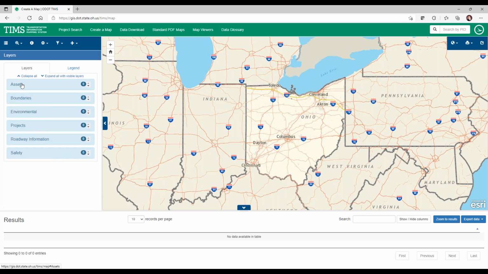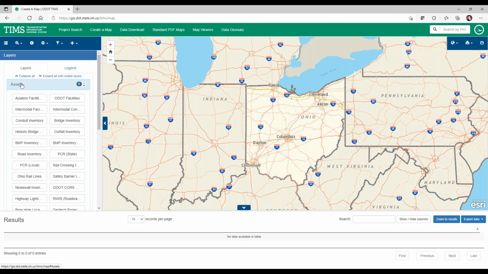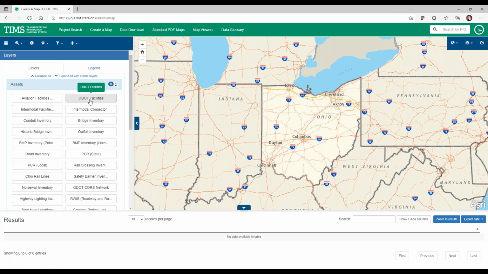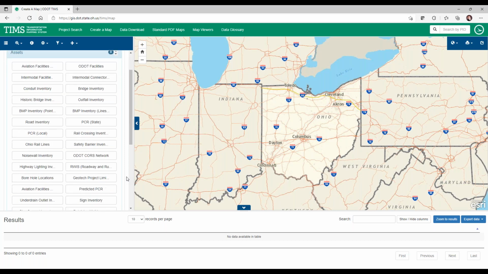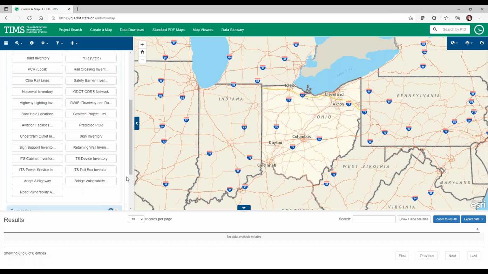And you can see we have them categorized: assets, with some samples of data that you can see: ODOT facilities, the assets along the roadway that are part of our collector program, conduits, outfalls, safety barriers, noise wall inventory, all of the assets along the road that we have to inventory and inspect on a regular basis.